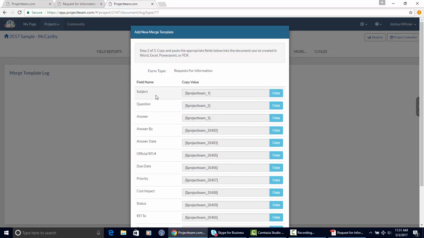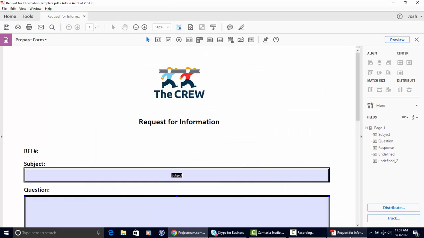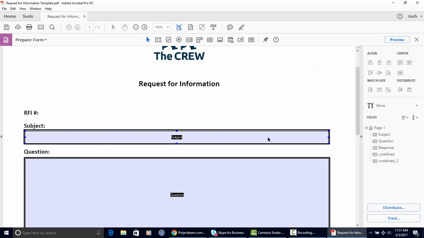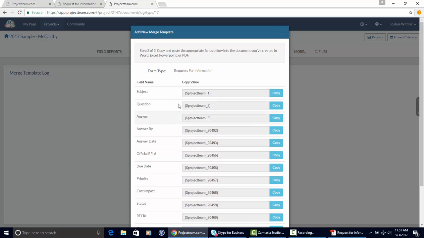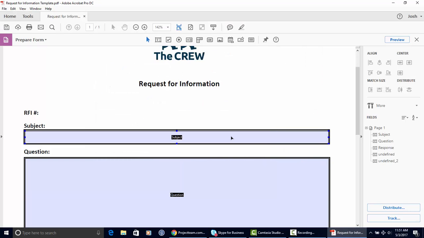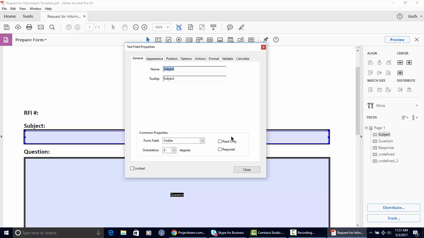For something simple like a subject, if I go back to my Adobe or my PDF view here, I can see I have a subject, a question, and answer, RFI number. What I'm going to do is start off with the subject. So I'm going to go over to ProjectTeam, and I'm going to click Copy from the subject field. It's going to show that it got copied. And I'm going to go over to PDF. I'm actually going to double-click on this subject field, and it's going to bring up this text field properties little box. All I'm going to do is paste the code into the name.